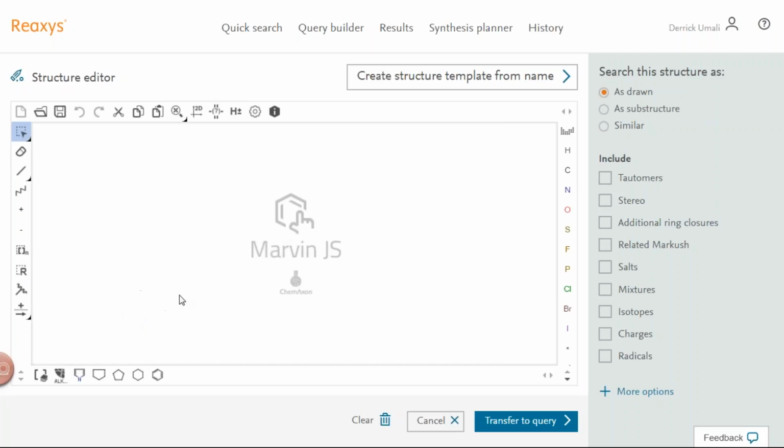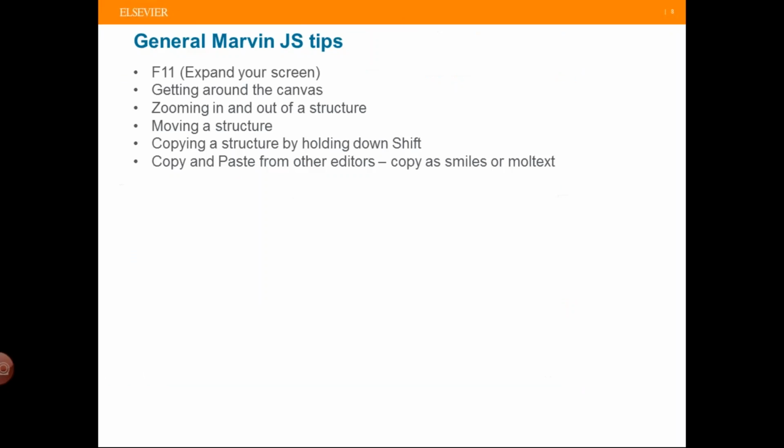So, let's go ahead and let me flip back to the PowerPoint, zooming in and out of structure. So we're going to talk a little bit about these. Oh, the other thing: copy and paste from other editors. A lot of this talk, you don't necessarily need to do in Marvin Sketch. You can use your drawing tool.